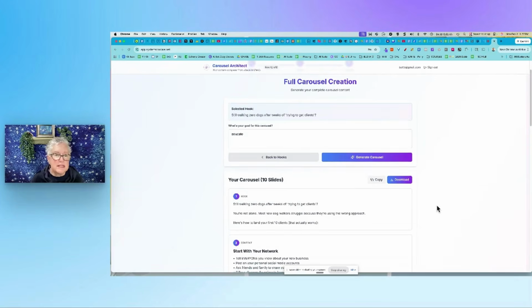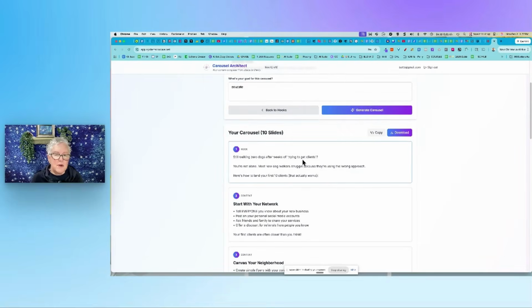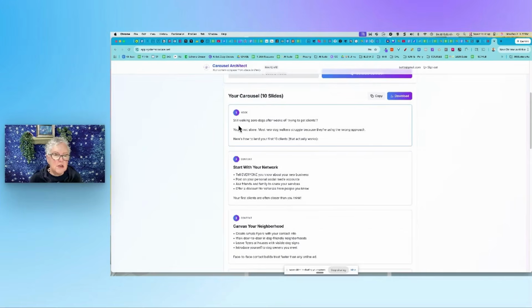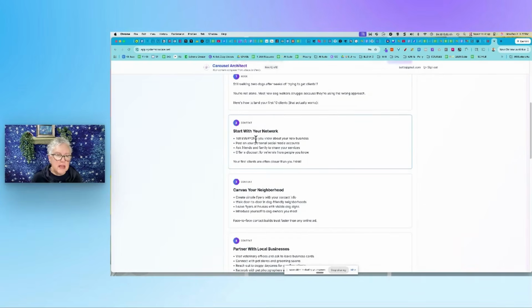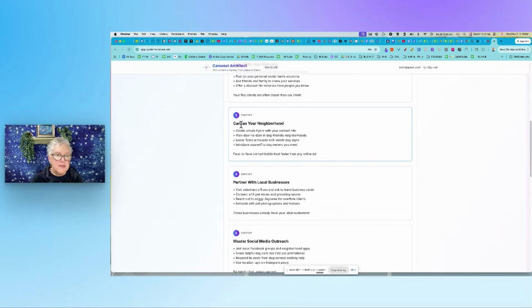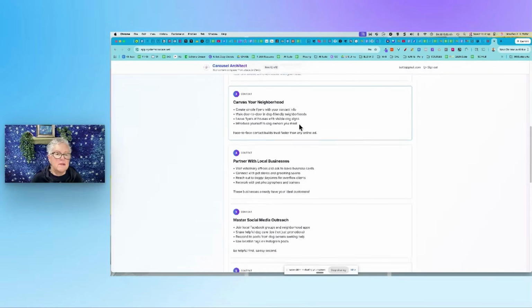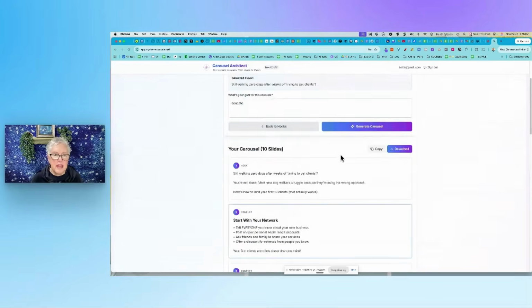All right, so here it is. It's created 10 slides. So I'm just going to read a couple of them. Here's the hook. Still walking 0 dogs after weeks of trying to get clients? You're not alone. Most dog walkers struggle because they're using the wrong approach. Then the next little slide, start with your network. Tell everyone you know about your new business. Then the next slide, canvass your neighborhood. The next slide, partner with local businesses. Okay, so there it is.